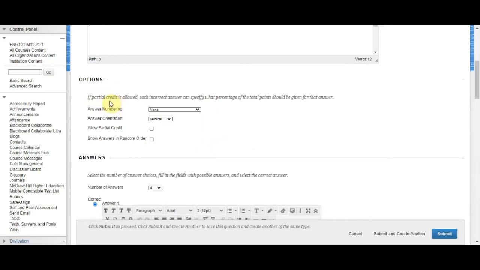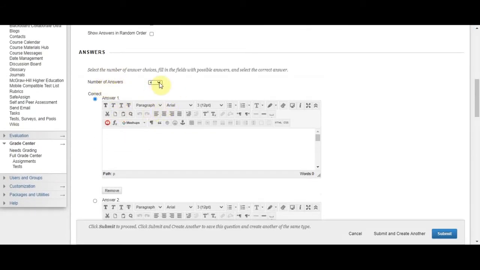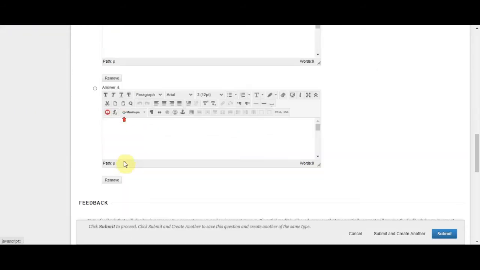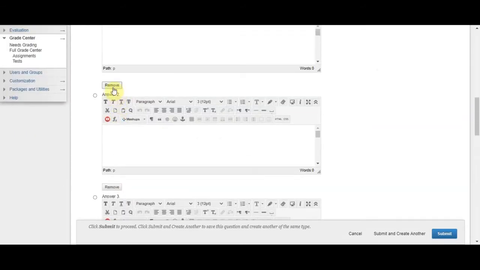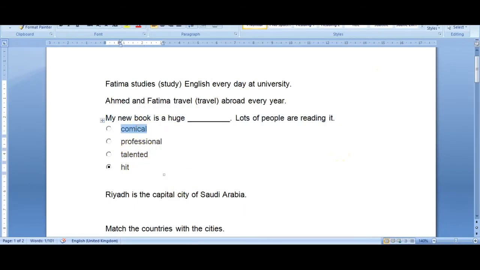This is for partial credit, if partial credit is allowed, but what we're going to do is just skip this and go to this part here, answers. So we have a total number of 4 answers, 4 choices, and obviously one will be correct. We can change that accordingly. We can make it more than 4, or less than 4 if we click on remove at the bottom of each answer. So we'll leave it at 4 for this one and just enter the different answers.